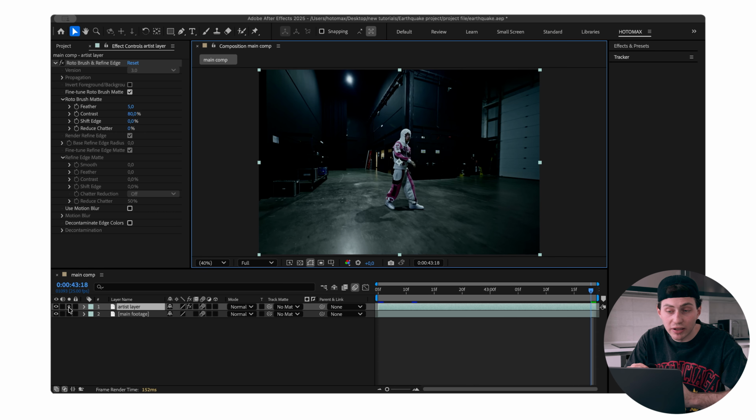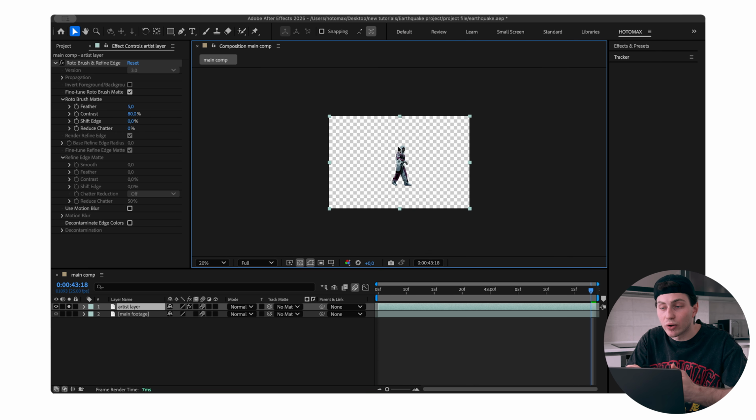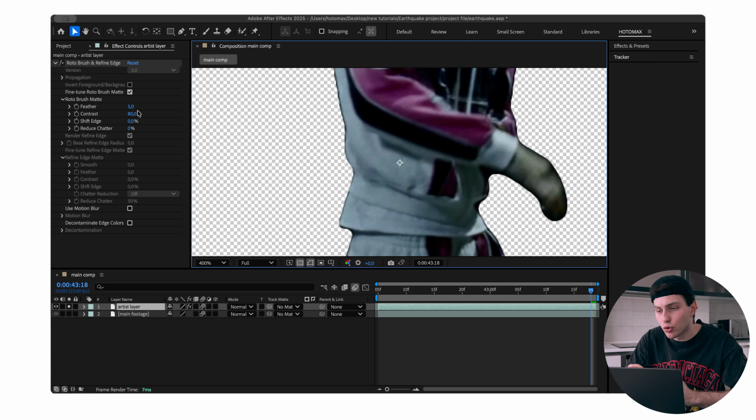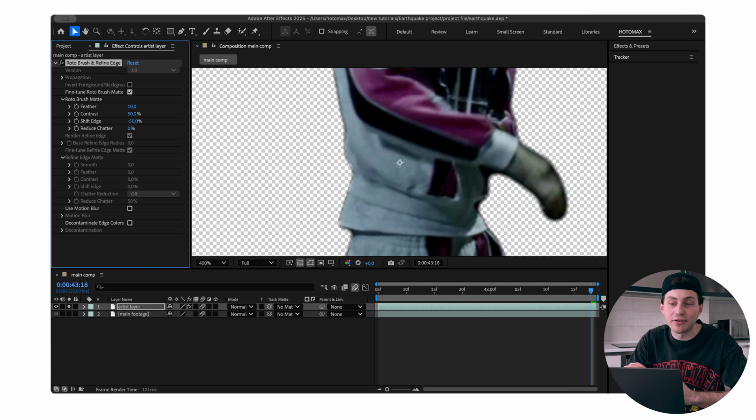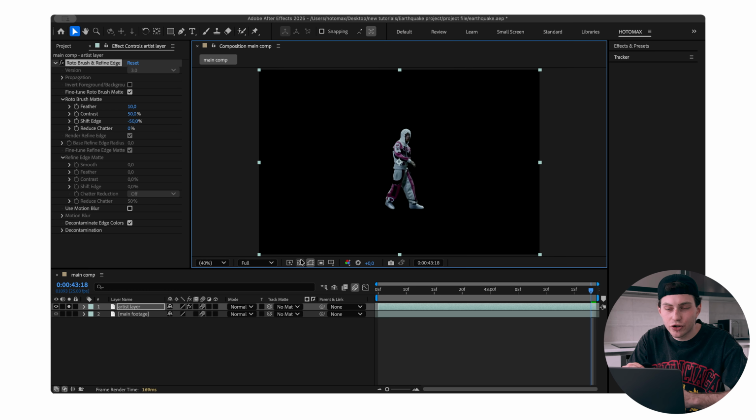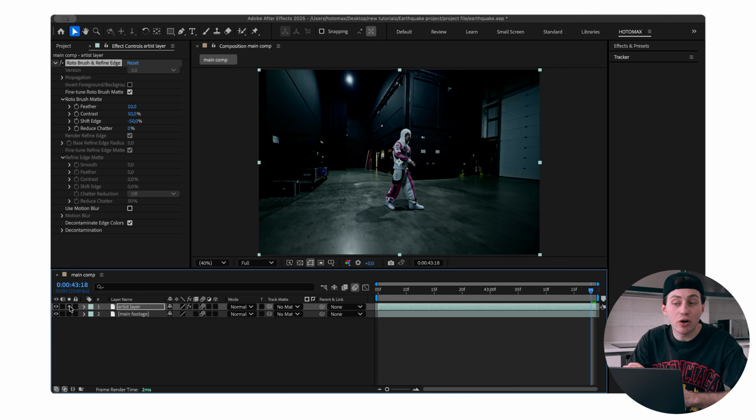Now I'll solo the top layer and enable transparent grid, so I can clearly see the edges of the mask. Zoom in and inside the effect controls panel, tweak the Roto Brush settings to get smooth and natural edges. You can use my values as a reference. In my experience, this gives the most realistic result. After that, turn off transparent grid and bring back all layers.